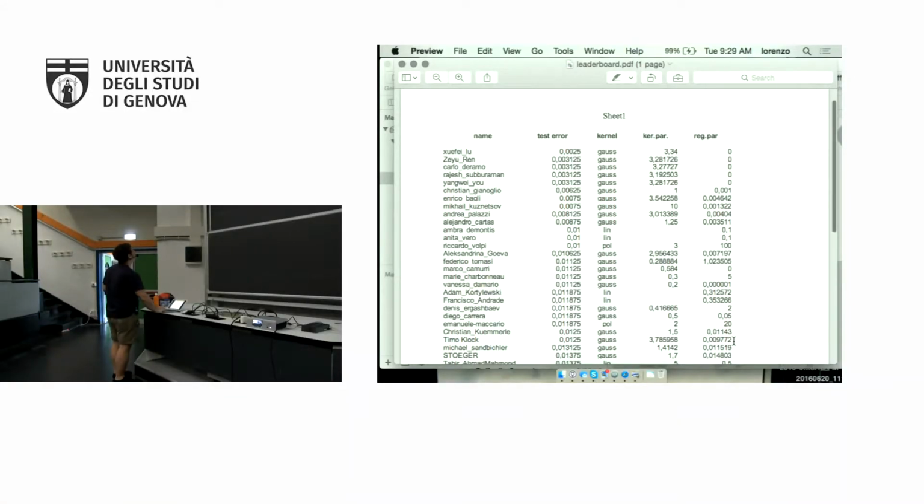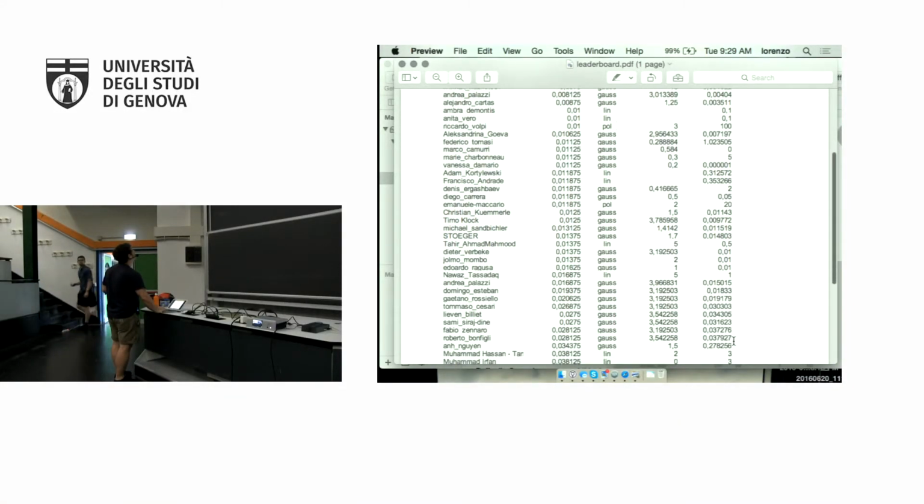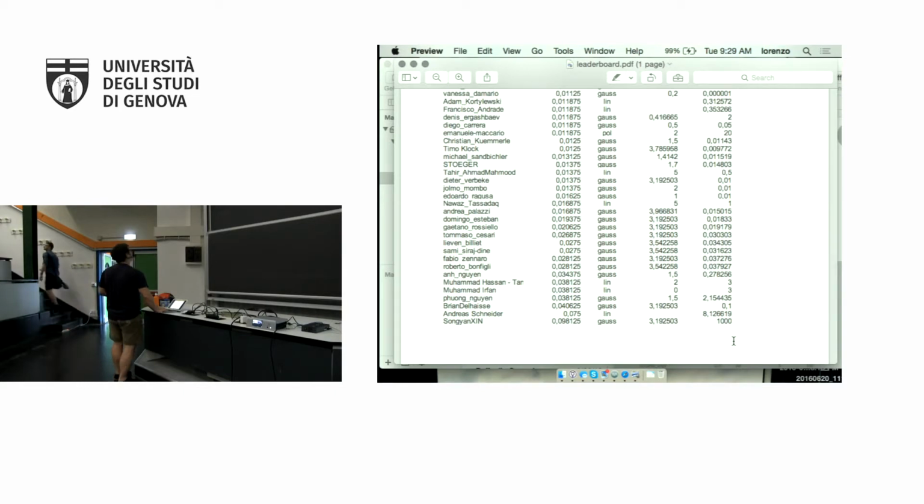And it's long. I guess we're going to print it and put it somewhere.